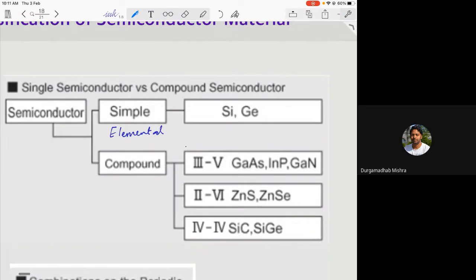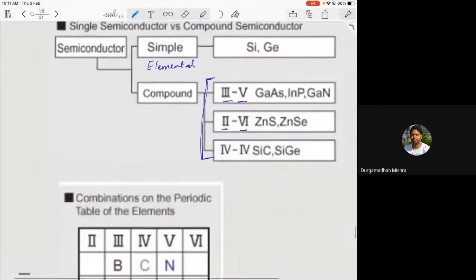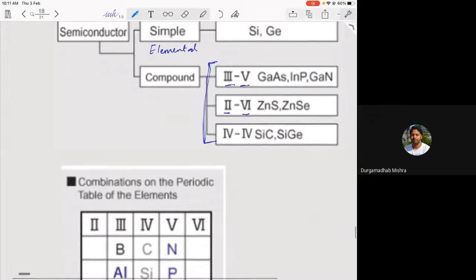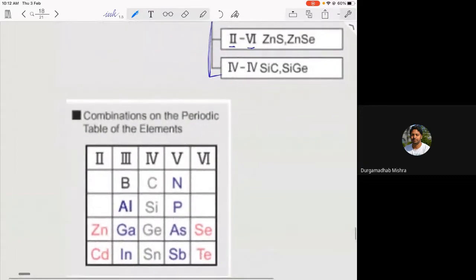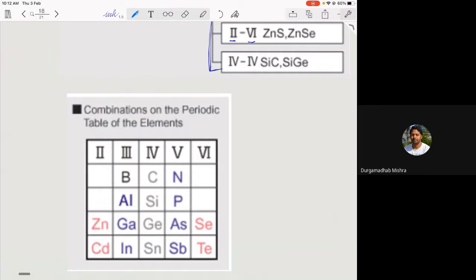So how do we get this combination and say it becomes a semiconductor? Here you see 3 and 5, or here you see 2 and 6. This is related to the periodic table. If you go to the periodic table, I have taken only the elements which belong to group 3, 4 and 5.